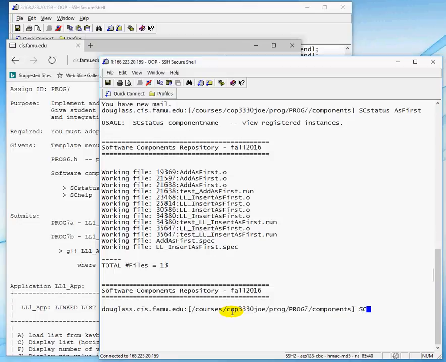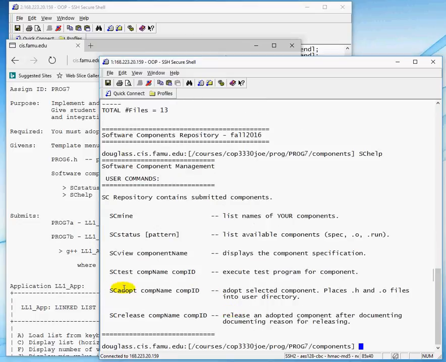Let's see. SC help tells you what you can do. I can see what they are. I can view it, and that just shows you the spec, so we know what that is. We can test it, that we can actually execute the test program, look at the results, and make a judgment. Once we pick one, we can adopt it, and once we adopt it, what will happen is a .h file and a .o file will be placed into your directory. So let's try to test these.